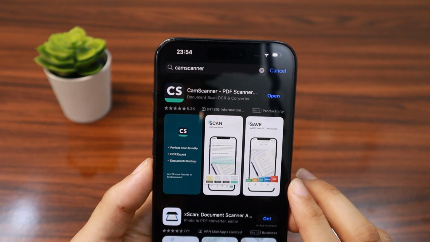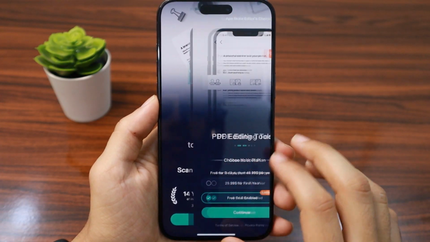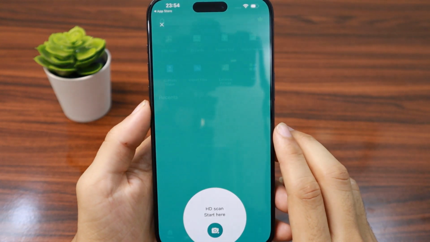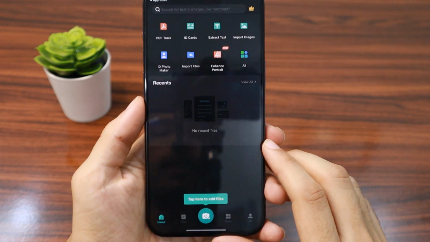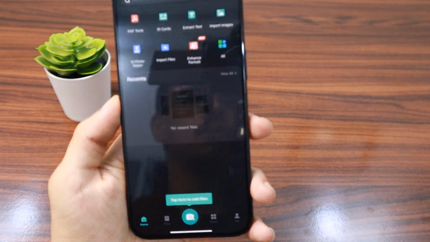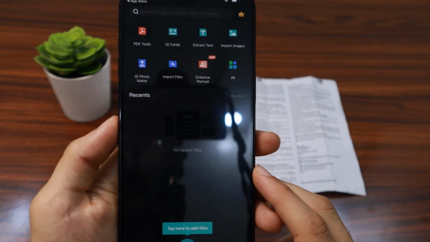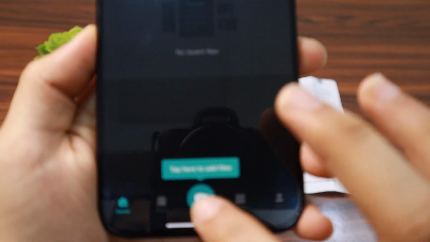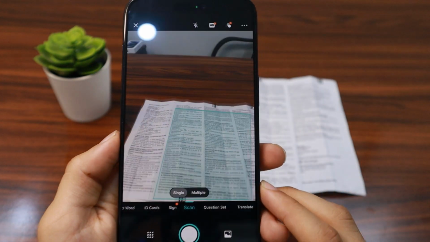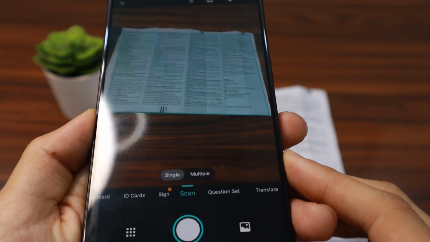After installing Cam Scanner, click open and click continue. Close this window and click allow. Great. So now let's scan some document. So I have here a layer of paper and I'm trying to scan it. So if you want to scan any document, click on this icon and click allow, click escape, and then scan your documents, okay, like this.